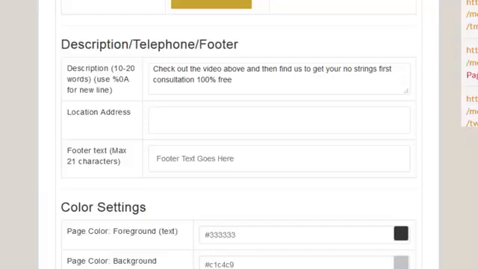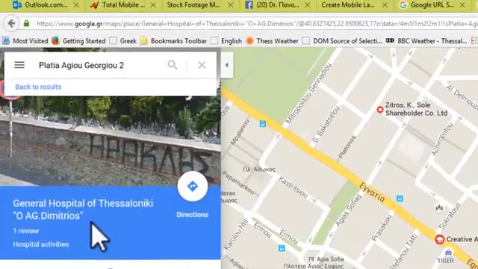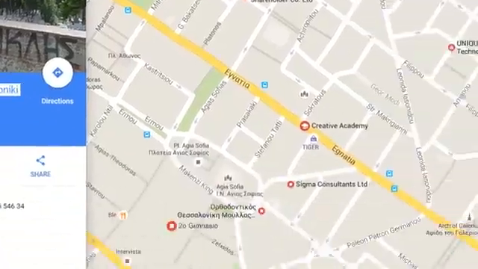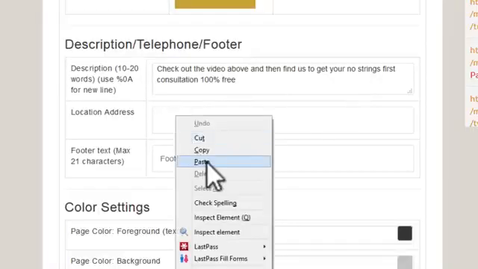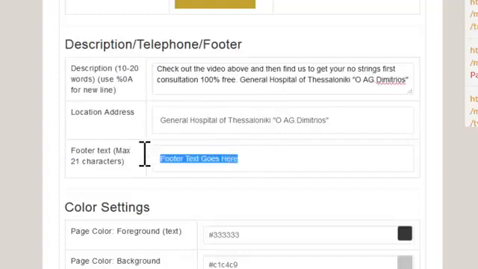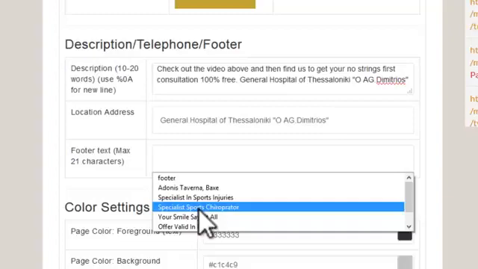I'm just going to go over and grab an address at the moment because I want an address for the location. I'm just going to use the address from here because I want a local address to show you exactly how this works, or local to me. So I'm just going to paste that in the location address, and I'm also just going to pop it into the description as well. Finally, in the footer, I'm just going to put down specialist sports chiropractor.